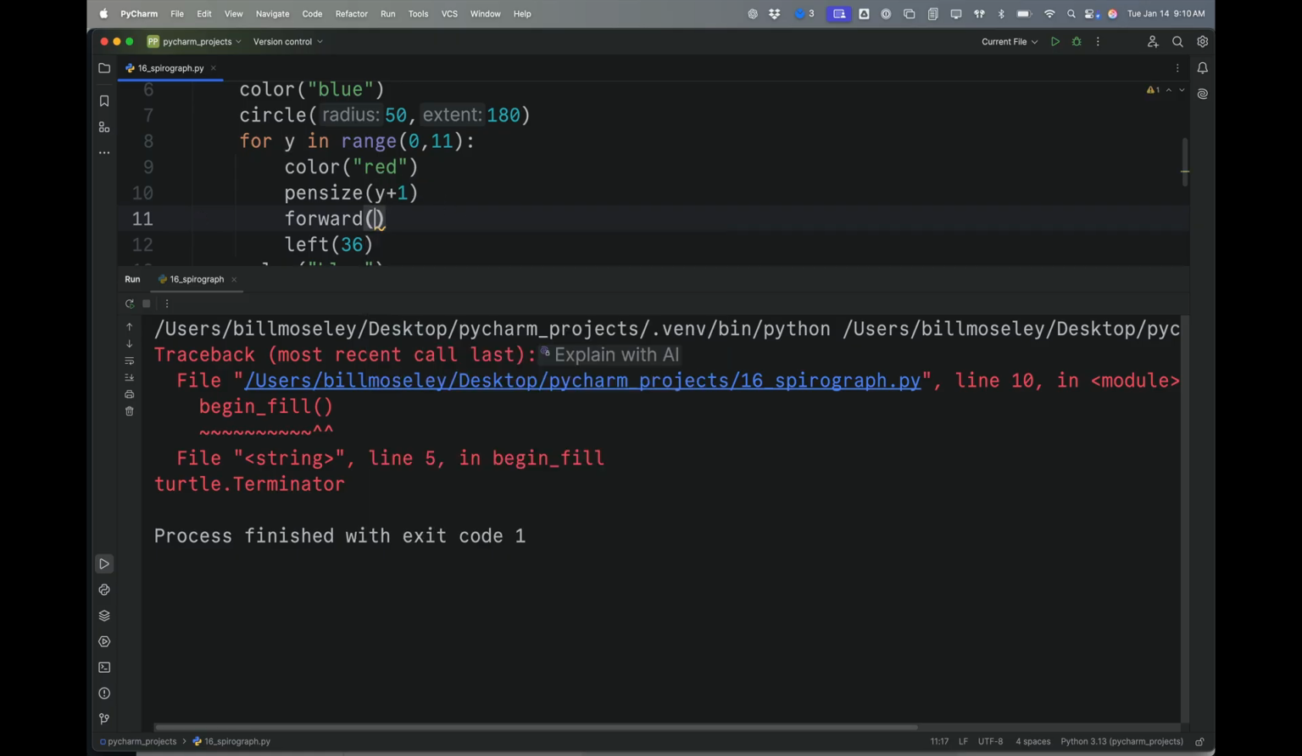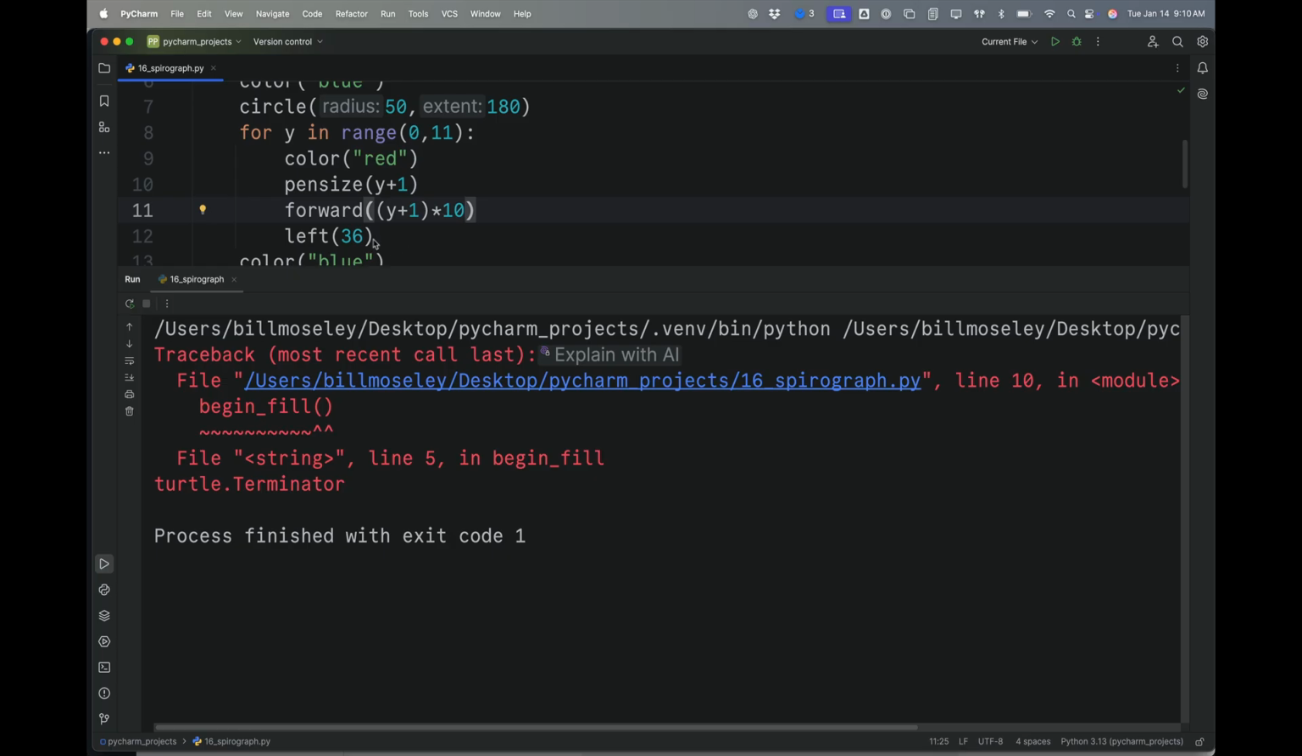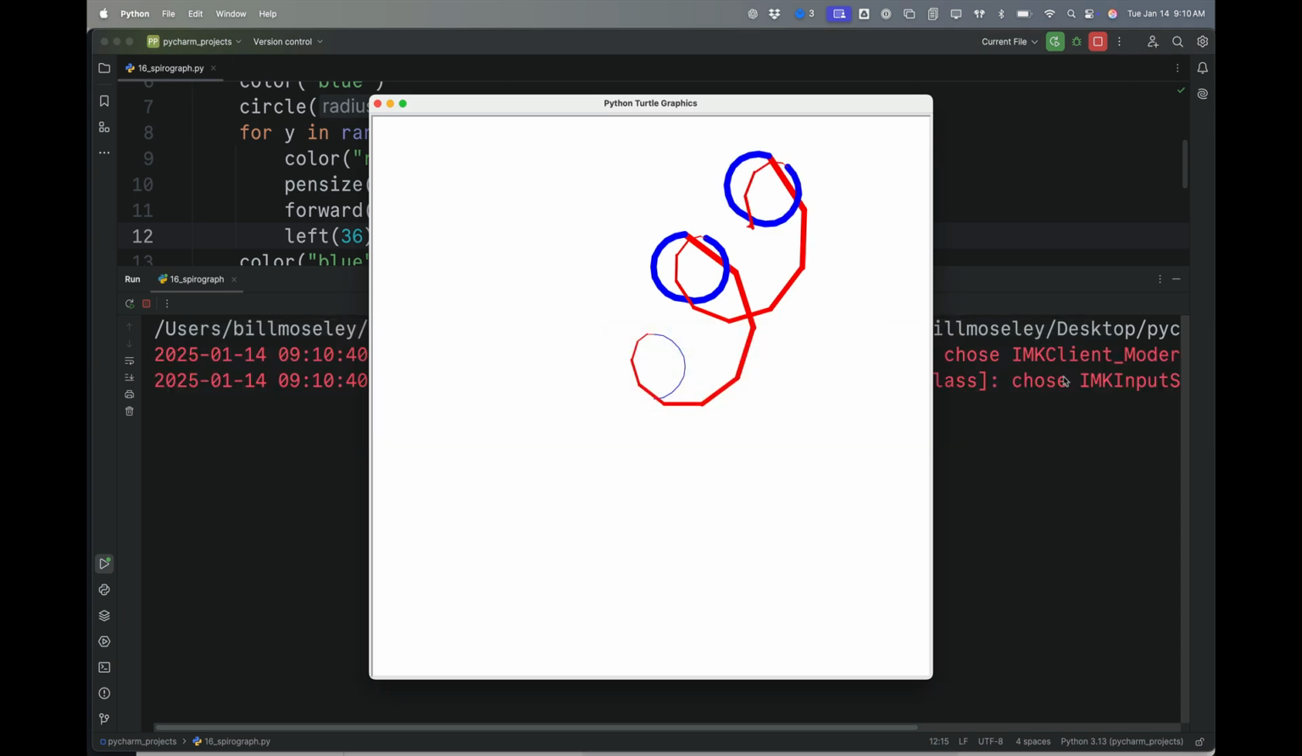Let's go forward y. Let's put another formula in here. Let's go y plus 1 and put that in parentheses, and then we'll go times 10. So it'll always go forward that amount at that pen size. And let's make that back to 10 because we want it to go 10 times 36, which will give us a perfect circle. So let's just see what that gives us. Should be interesting. Oh, that's kind of cool.